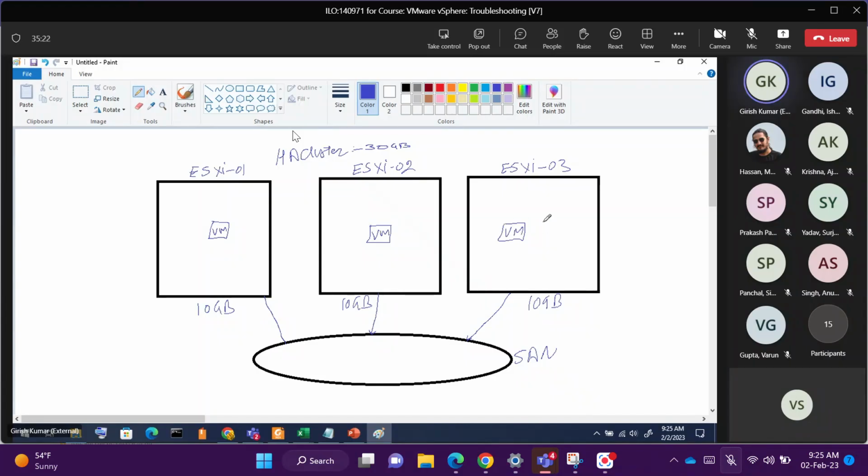and as we know, this virtual machine must be on the shared storage.